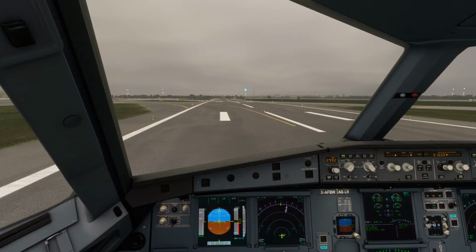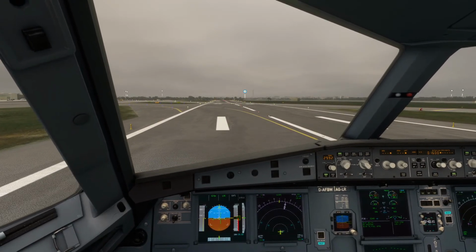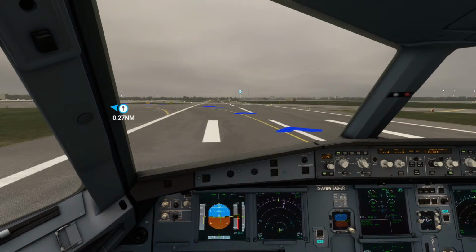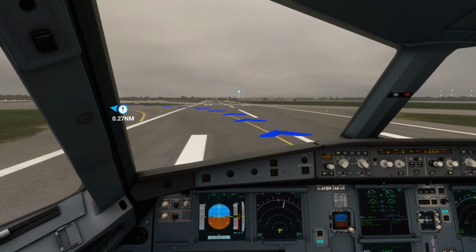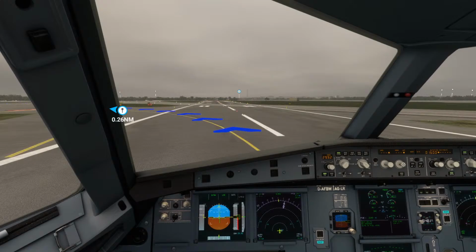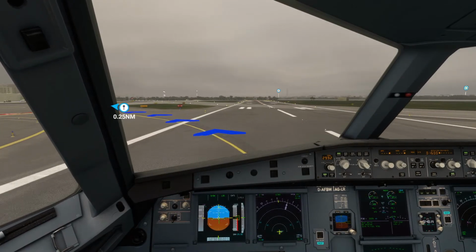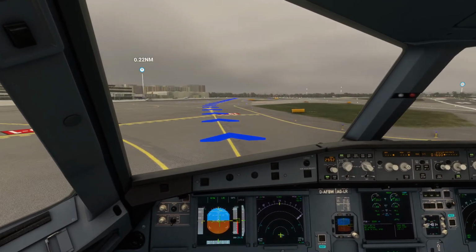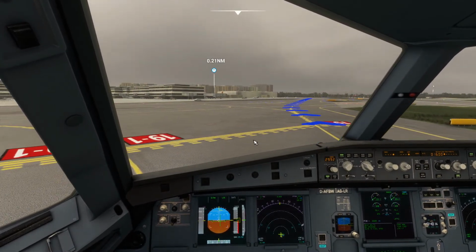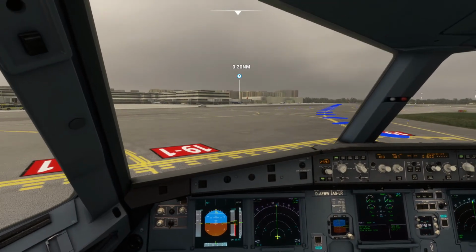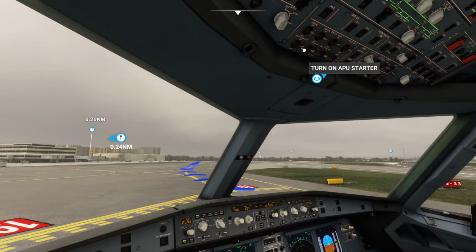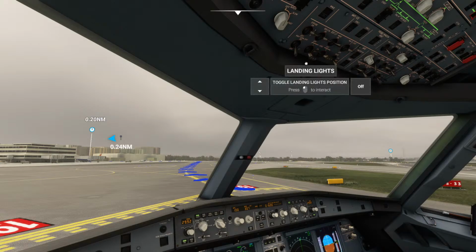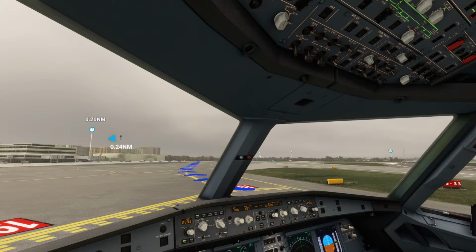Southwest Sierra Whiskey Alpha 416 tree, turn next taxiway. I told you I don't care. I told you, man, I don't care. I'm landing today. I gotta go. I got stuff to do. Southwest Sierra Whiskey Alpha 416 tree, contact ground on 121.7. Will do, will do. Southwest Sierra Whiskey Alpha 416 tree.